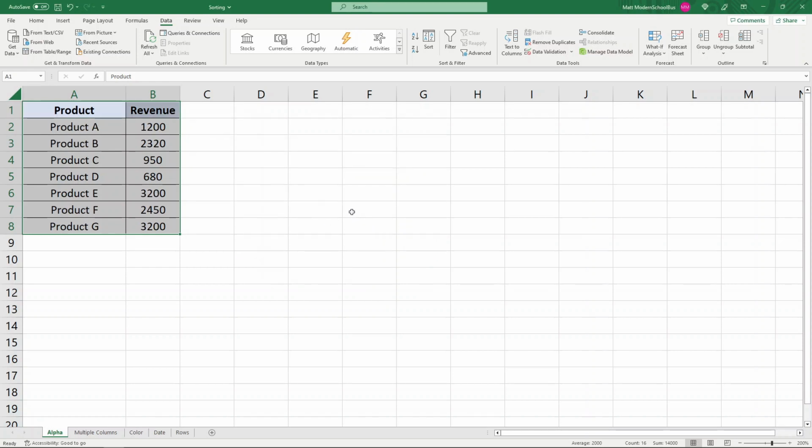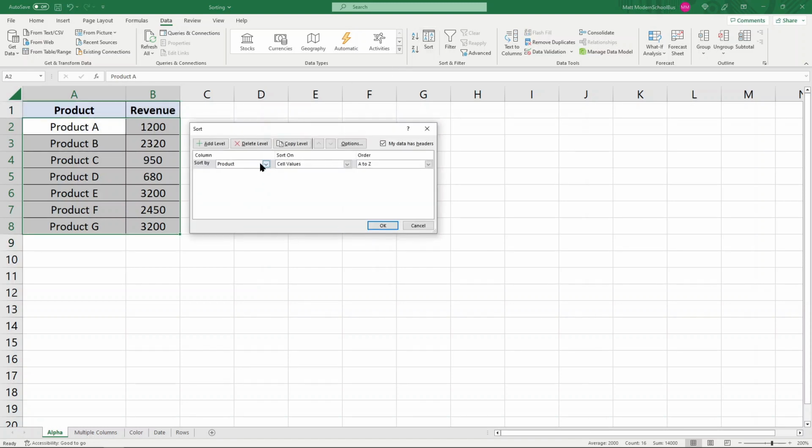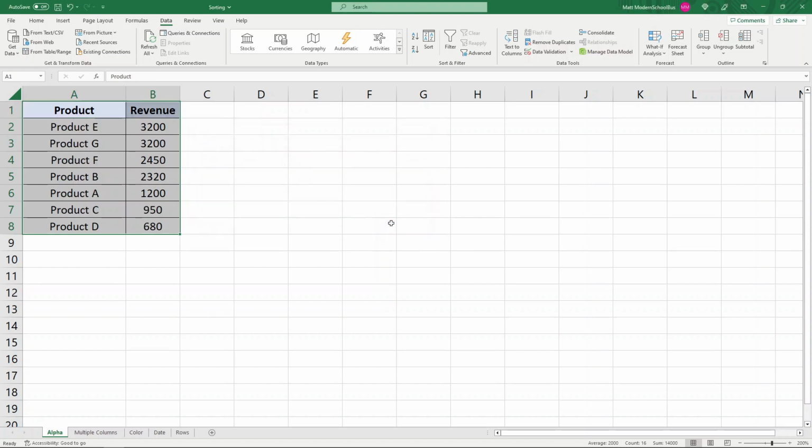Now you can also sort by values. And so that in my example is going to be column B. So I'm going to highlight my data, sort. Maybe I want to look at what product brought in the most revenue. So I'm going to do revenue and we're going to do largest to smallest. And so I have this sorted now so that the data that is highest is at the top.